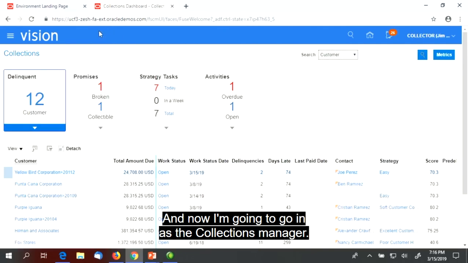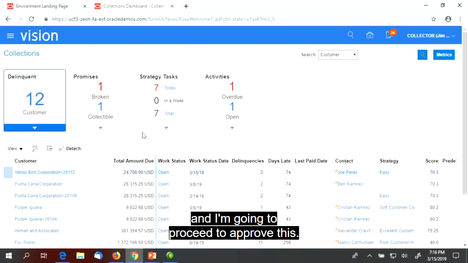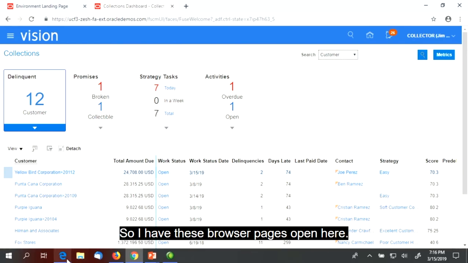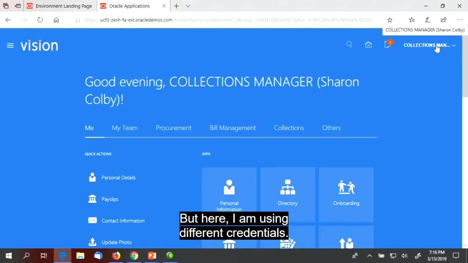Now I'm going to go in as the collections manager. So I'm going to go to the application and pretend I'm a collections manager, and I'm going to proceed to approve this. So I have these browser pages open here, and I'm logged into the application. But here I'm using different credentials. I'm Sharon Colby here, a collections manager.